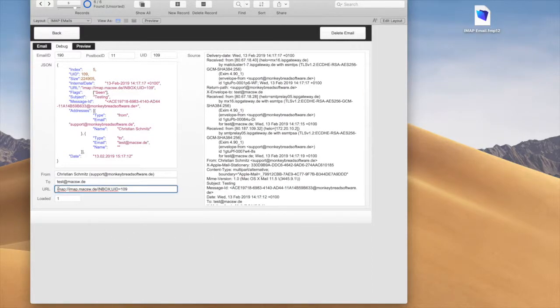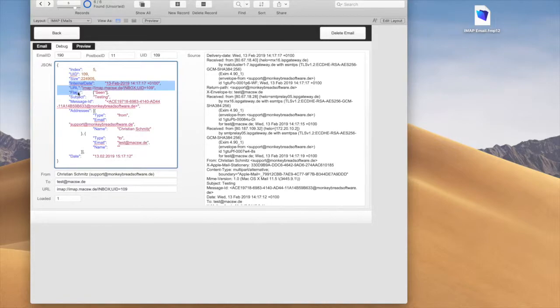Here we have the URL, which is used with the plugin to actually download this email. So when we get the listing, we get this URL included here in the JSON data. And when you want to load the email, we just take this URL to download the email. And then we set the loaded flag. If you want, we can also delete the email.